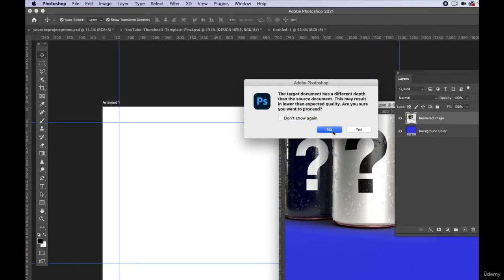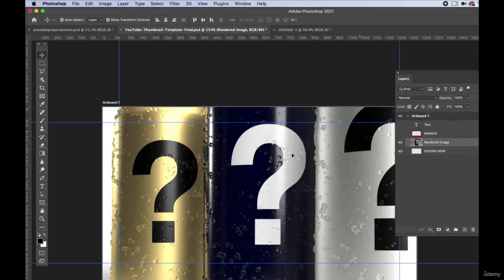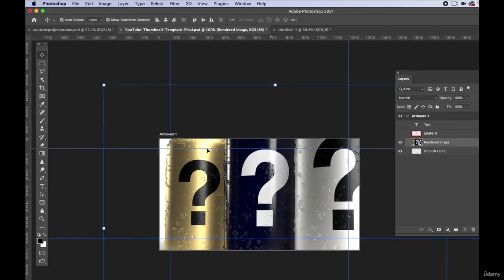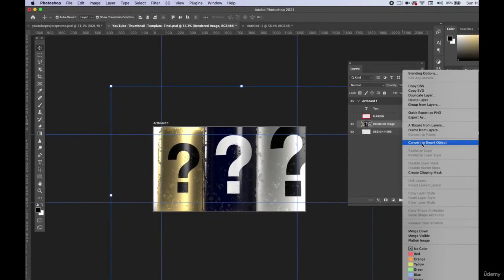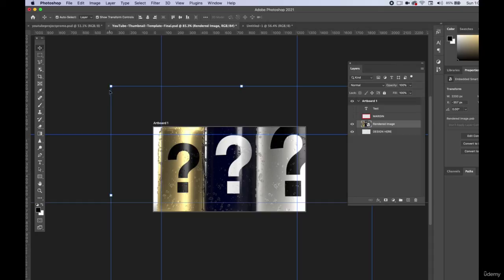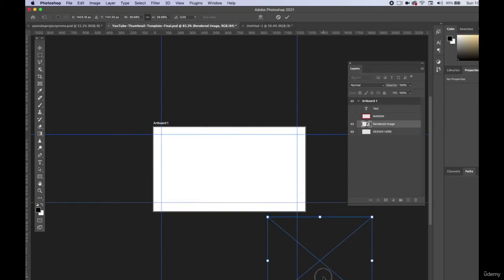It's going to say the target document has a different depth than the source document. This may result in a lower than expected quality. Are you sure? Go ahead and just click yes, that is fine. That has to deal with how I rendered it in Adobe Dimensions. Don't worry about that right now. Bring it in. Okay, here we go. So let's go ahead and make sure it is a smart object. So converting to smart object, and let's scale this down and find the right position.